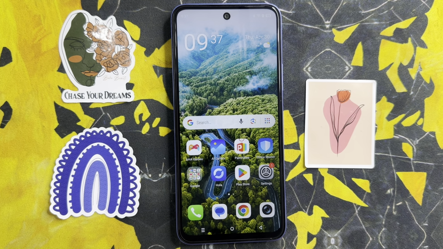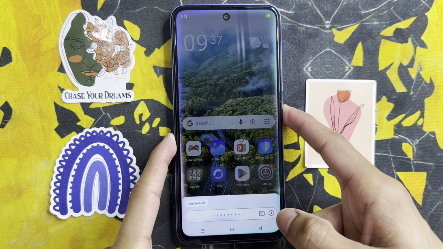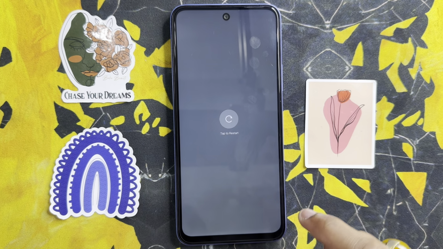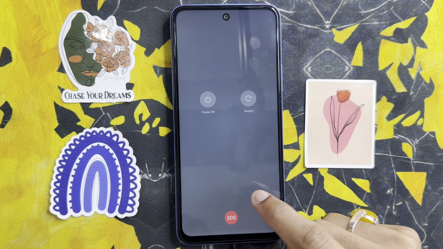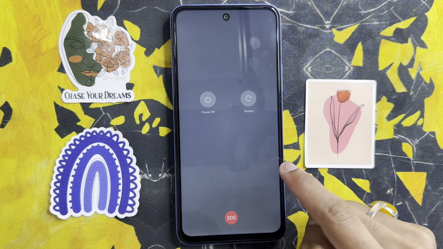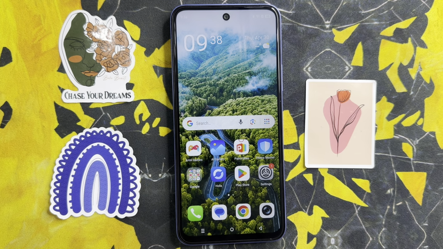But if it's still not solved, the last solution is to restart the device. Just hold the side power button, click on this restart icon, and again tap on this restart icon. You will see the phone restart. After restarting, enter your phone PIN. You will see your problem is solved.